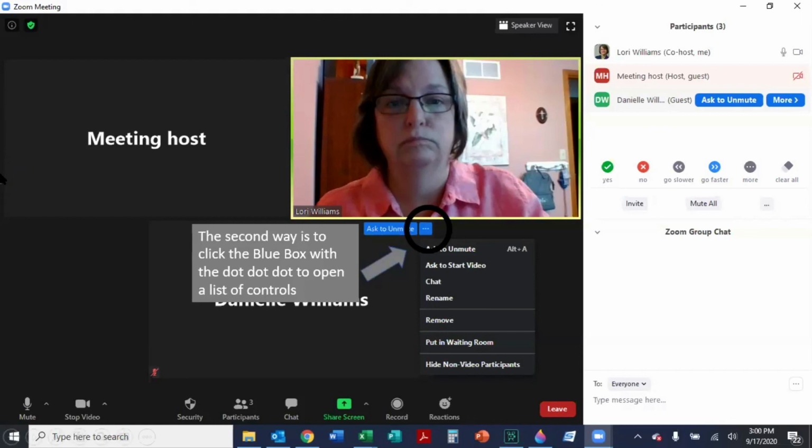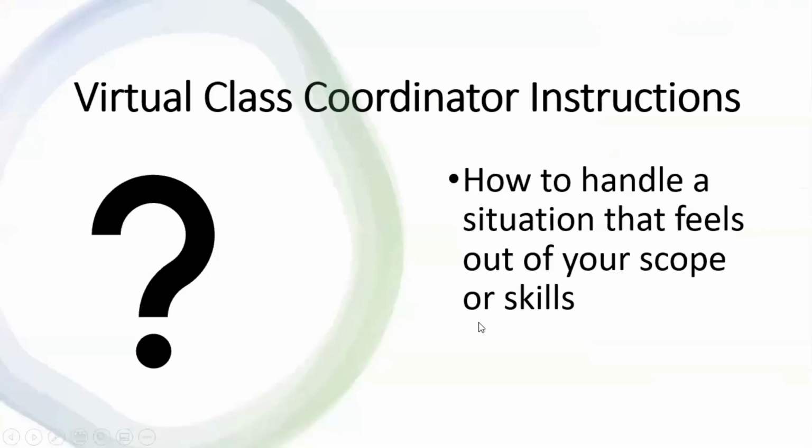The second way is to click the blue box with the three dots to open a similar list of controls. Remember that removing an individual from a meeting means they can't come back.